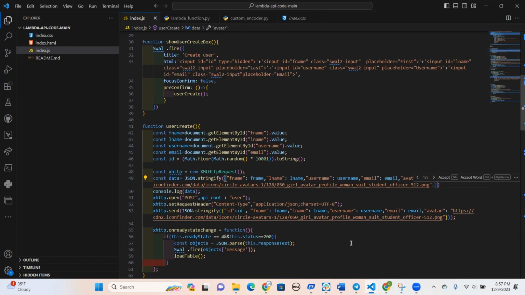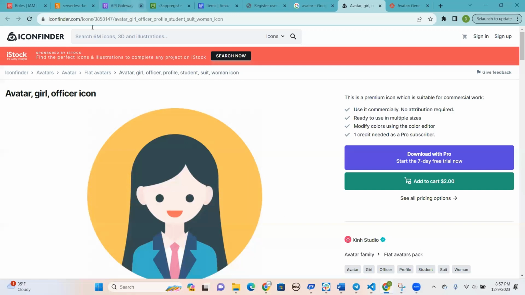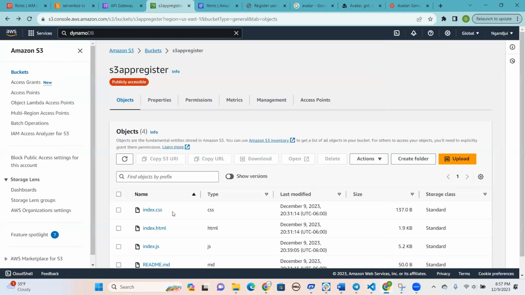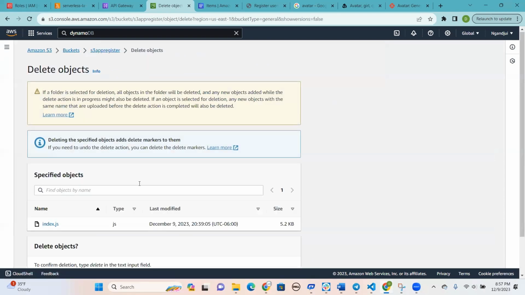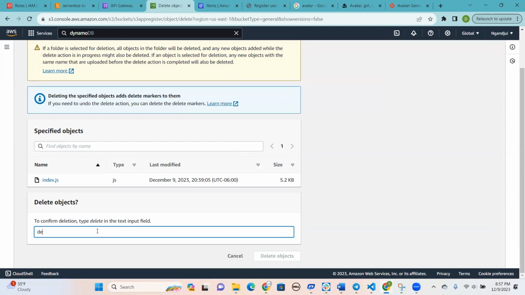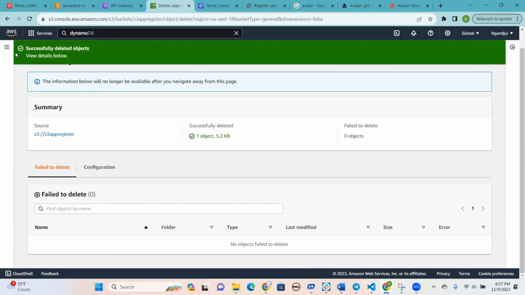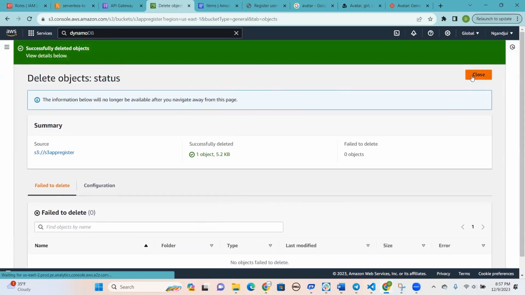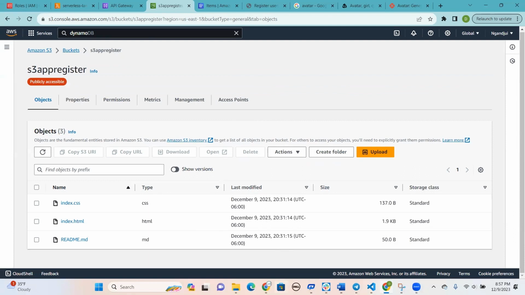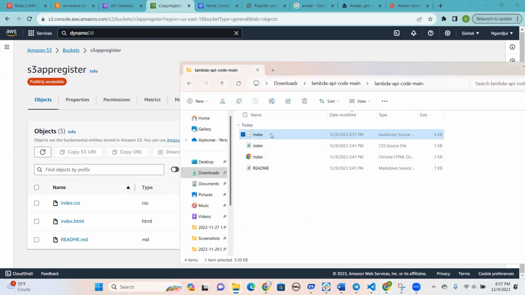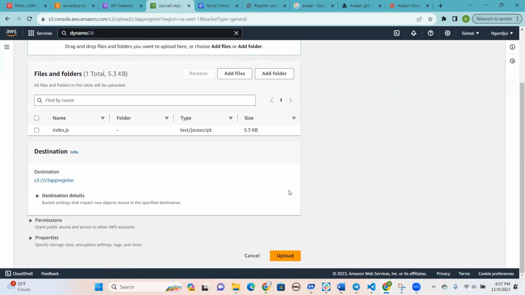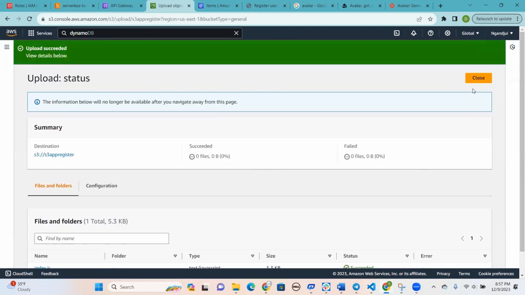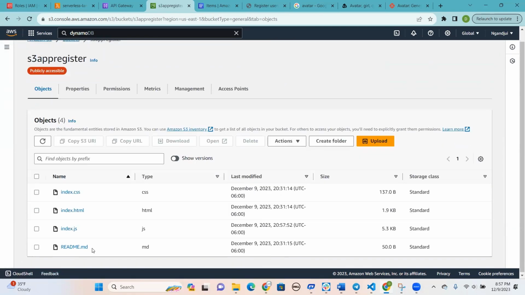It's JavaScript. We just modified the JavaScript, so we need to upload to the S3 bucket again. So let me delete this one first, very quick. Delete. Then upload again. Upload JavaScript. Close. And it's there. All right.